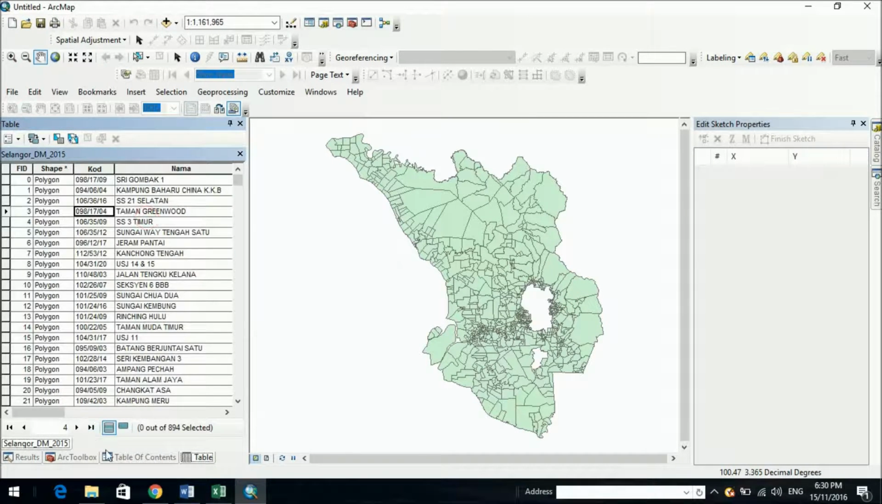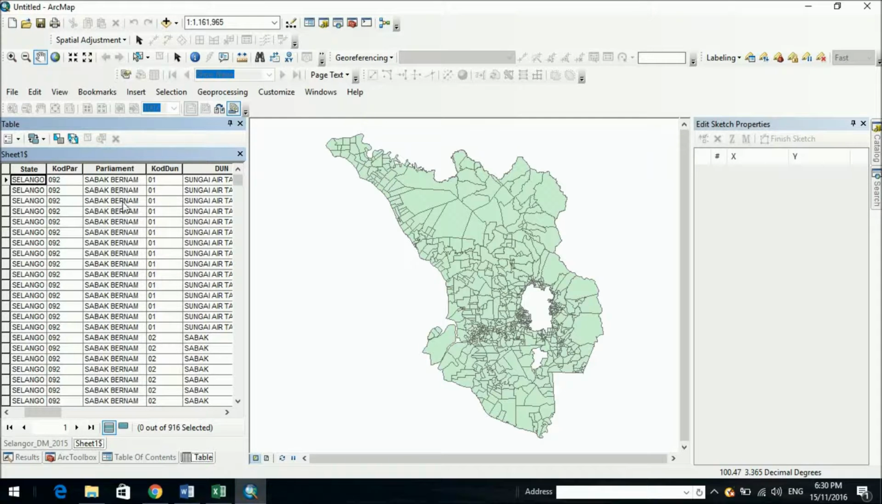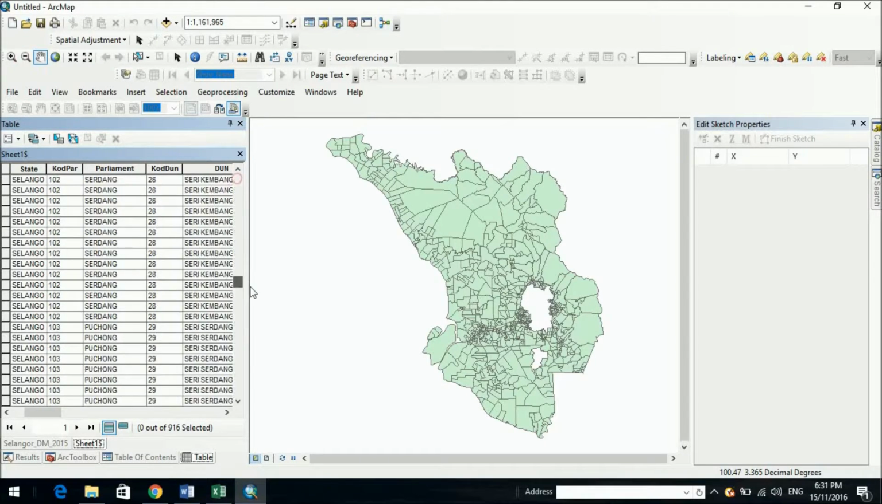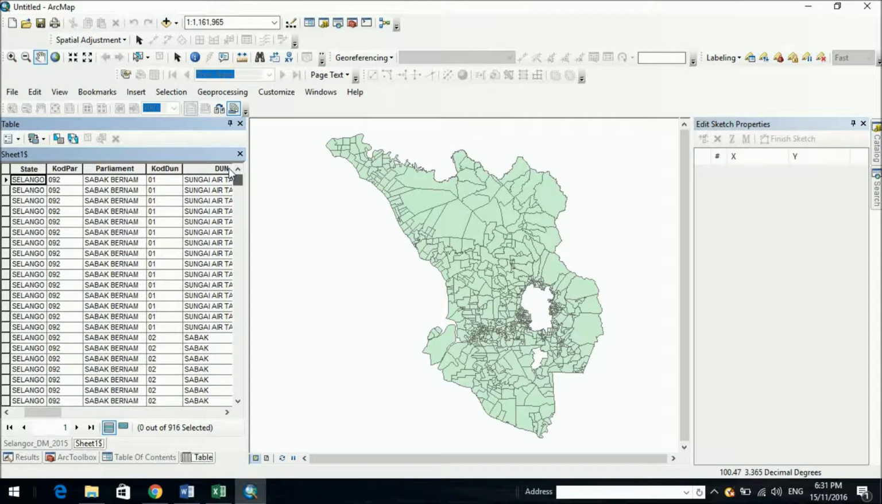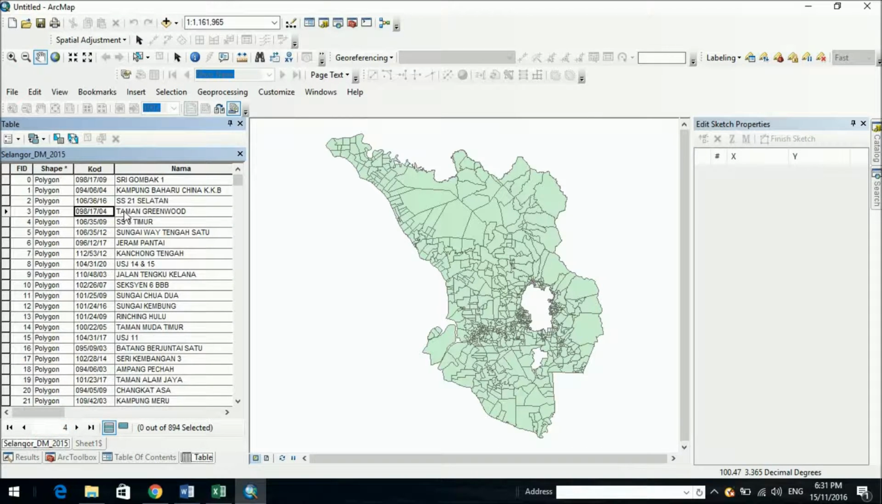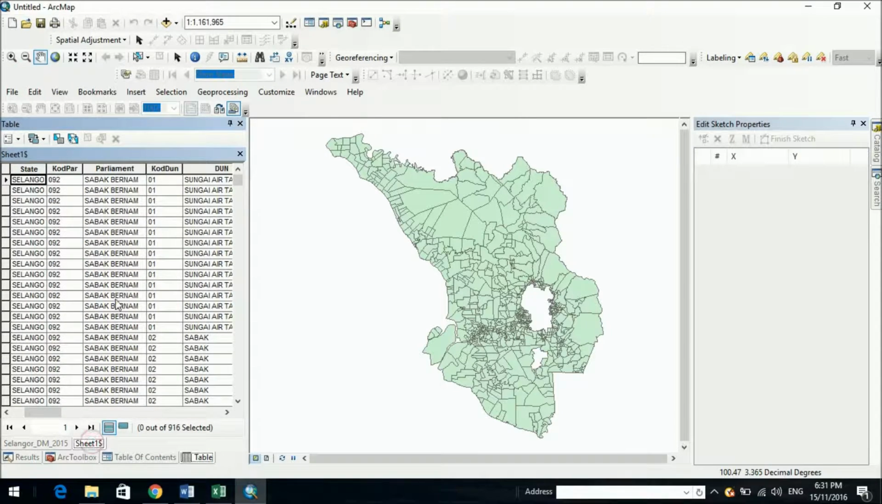Let's open the attribute tables of both of them. It is important to know that the number of records here, even though it claims there are 916 of them, at the end of the day, when it is joined, should match up with the number of records in the spatial data. This is on the assumption that your spatial data is correct. In this case, it has 894 records. And here, we trust that there are 894 records for your Excel file.